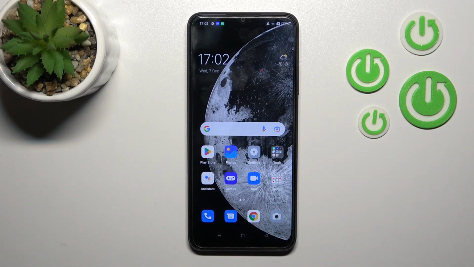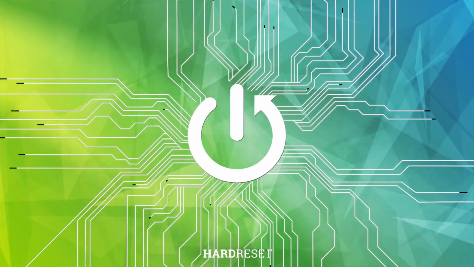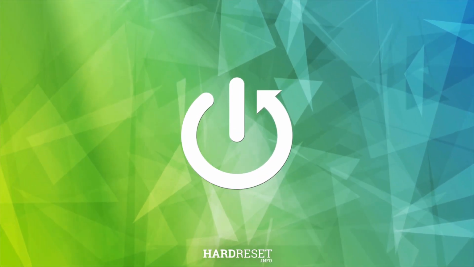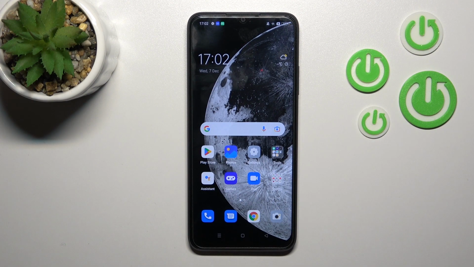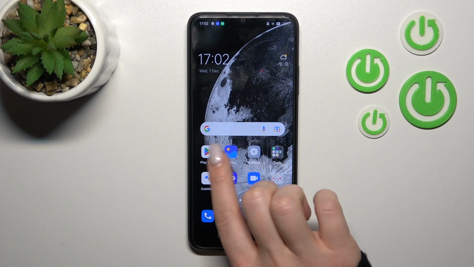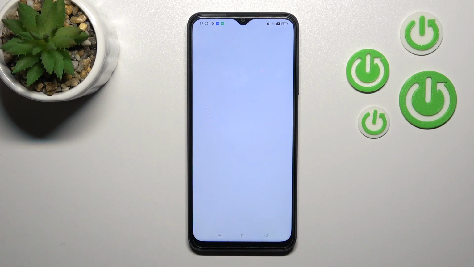Hi, today I'm looking at the new Oppo A17 and I'll show you how to turn on the always on display feature on this device. Unfortunately, the feature is not installed by default, that's why we should get the application from the Play Store.